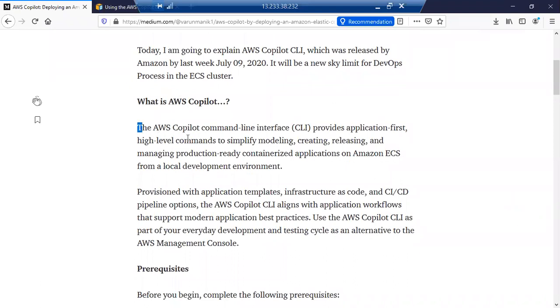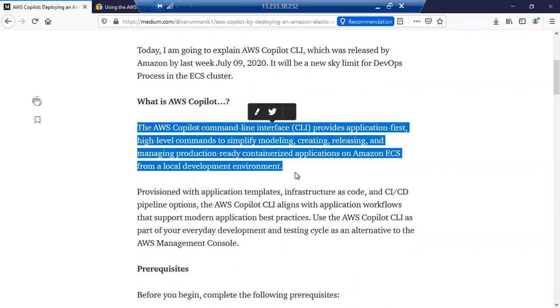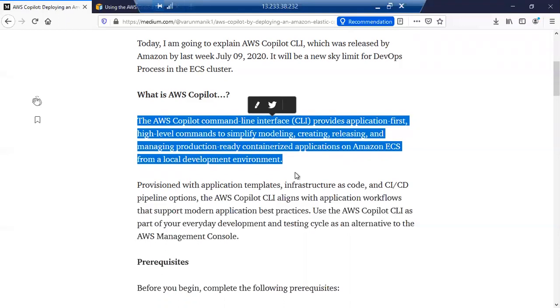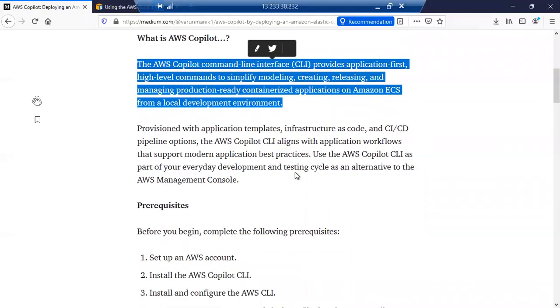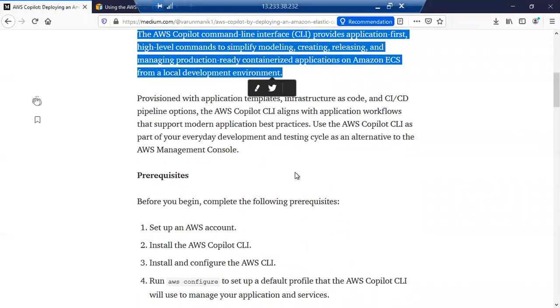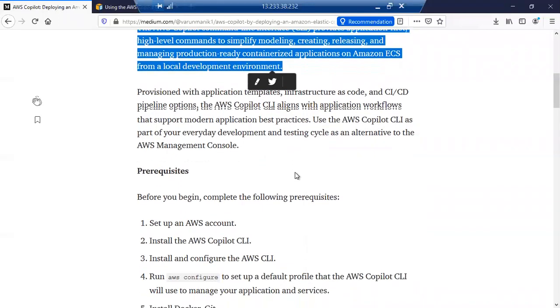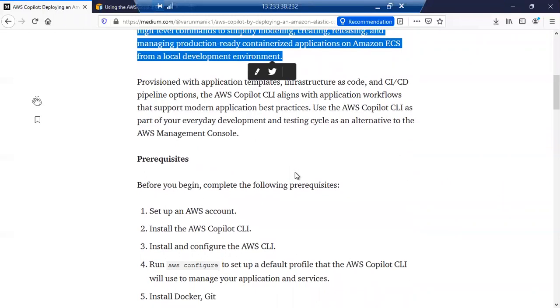The AWS Copilot is a command line interface which provides application-first, high-level commands to simplify modeling, creating, releasing and managing production-ready containerized applications on Amazon ECS, which is Elastic Container Service, from a local development environment. It will provide a DevOps feature to you, rather than creating your ECS infrastructure with your command line, the ECS CLI, or the AWS DevOps process. Everything is sorted with this Copilot command and Copilot CLI. So without making any delay, let's get into the hands-on.